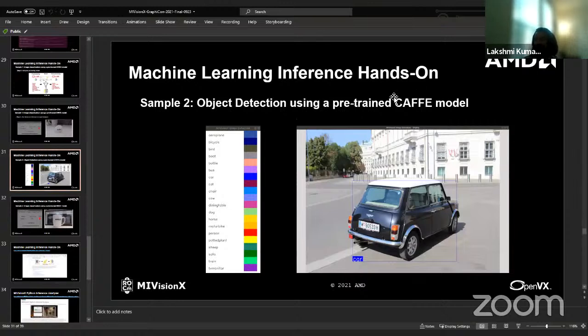So this shows how to use a Caffe YOLO V2 model to detect an object. And on the left side, you can see different color codes for all the classes that the YOLO V2 tiny model classes are available.